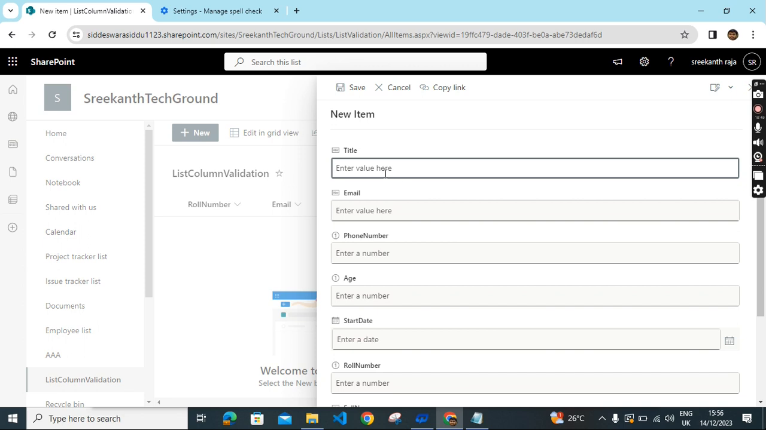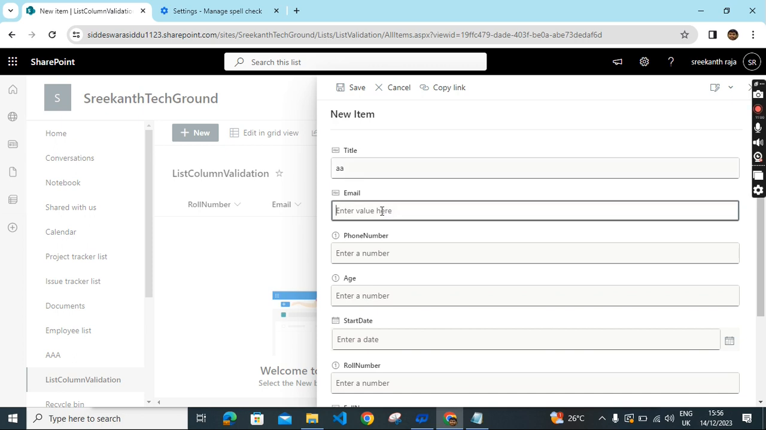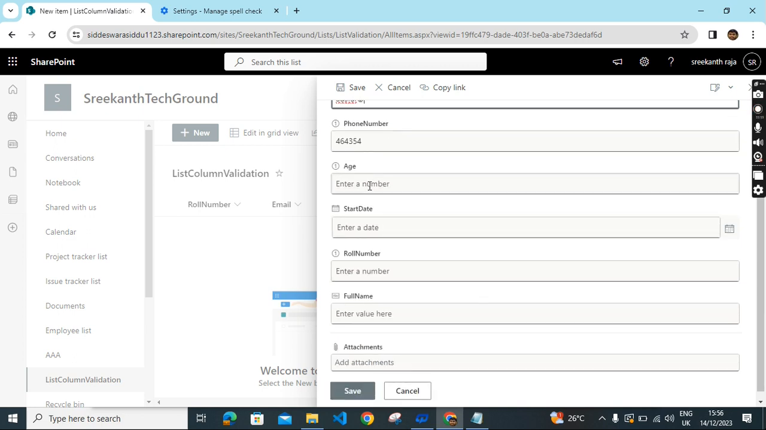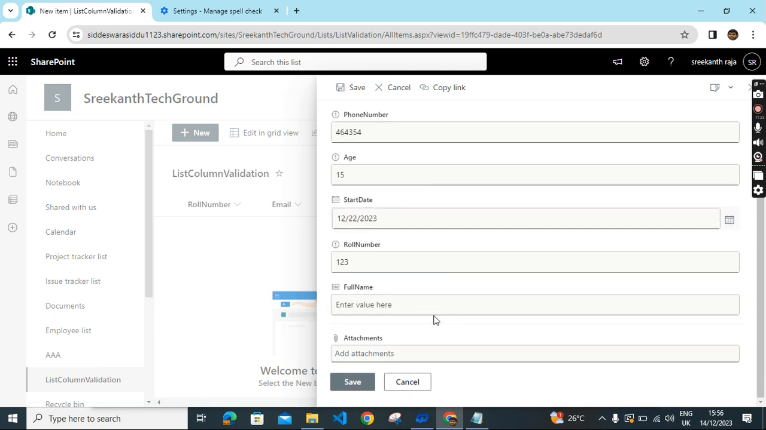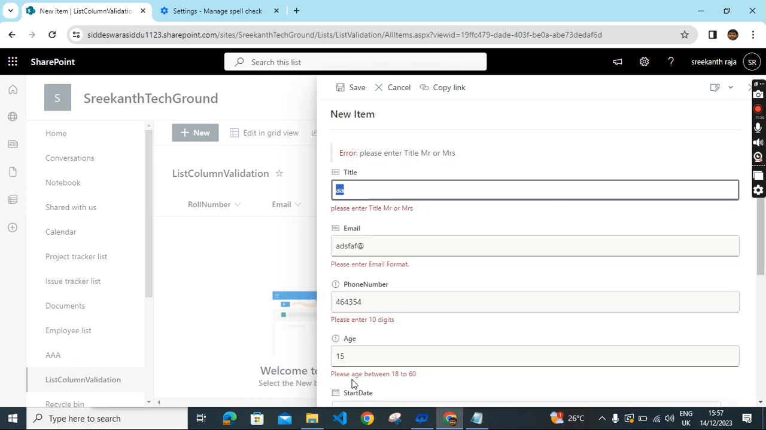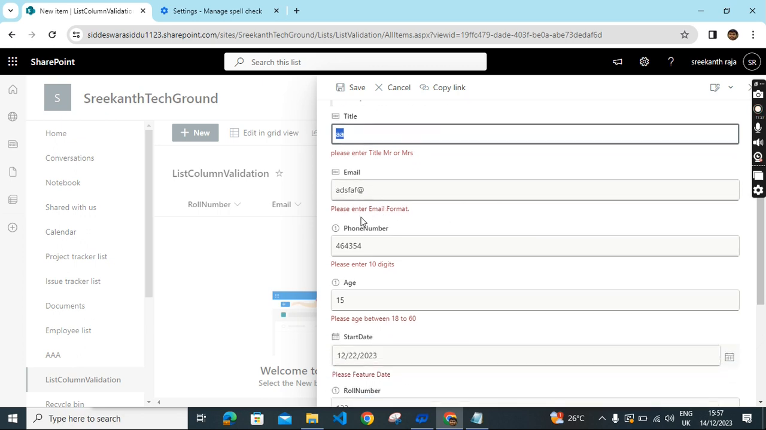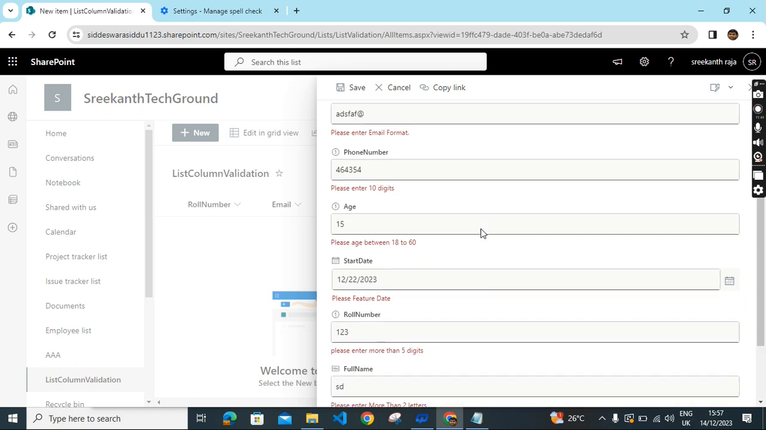Click on new item. Here only two words can be entered, right? Mr. and Misters. But I entered two letters. Email also I entered in the wrong format. Then we'll see what happened. Age also I entered 7:15. Start date I will give tomorrow's date. Roll number I will give 3. Full name is okay. Now I will click on save here. We will get errors. See, please enter the title Mr. or Misters. In email, please enter the email format. So this is the list validations.